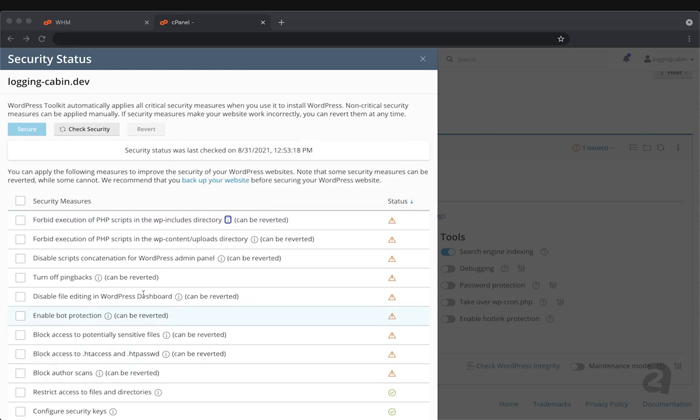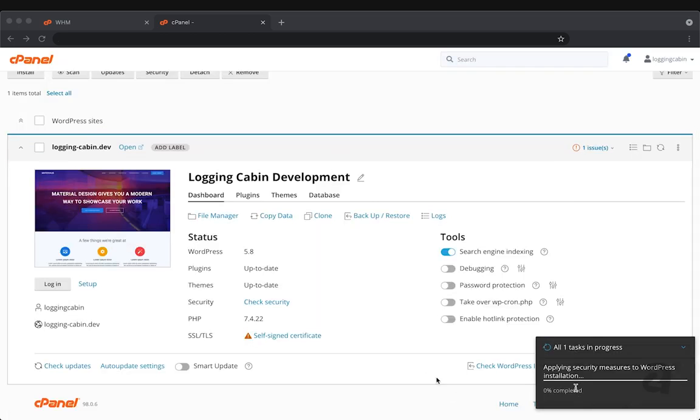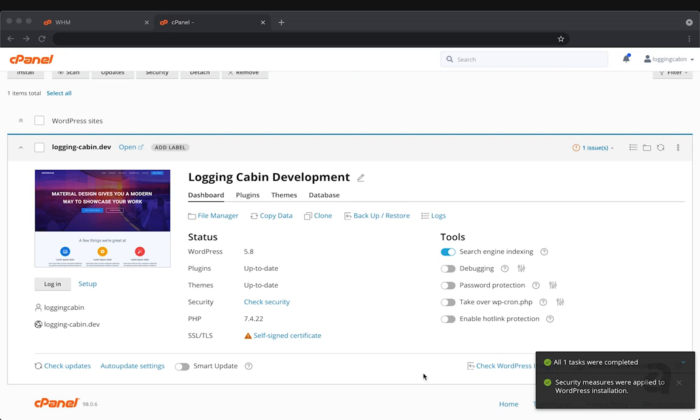Once you decide that you're comfortable making these updates, you can select the ones you'd like to apply, or go ahead and select all of them and click Secure here at the top. We'll see that WordPress Toolkit pops up a little notification window in the background here, and that's going to track the progress of these changes happening to my site. Since that's already running, I can click Exit, and we can let that run in the background, and now it is complete.